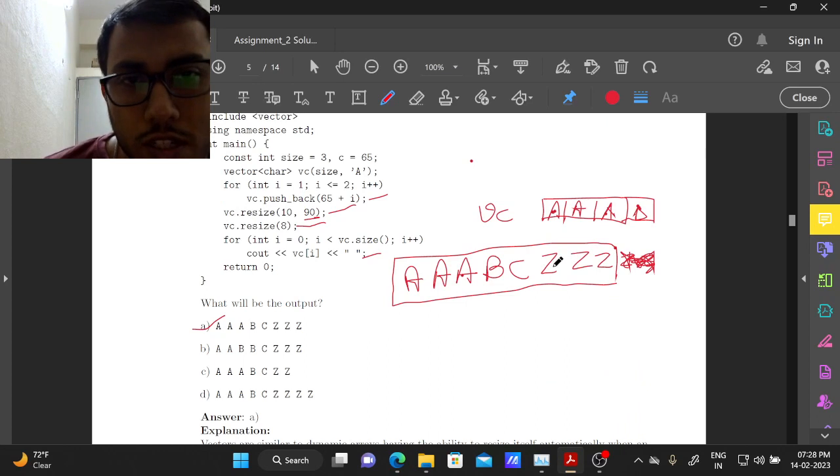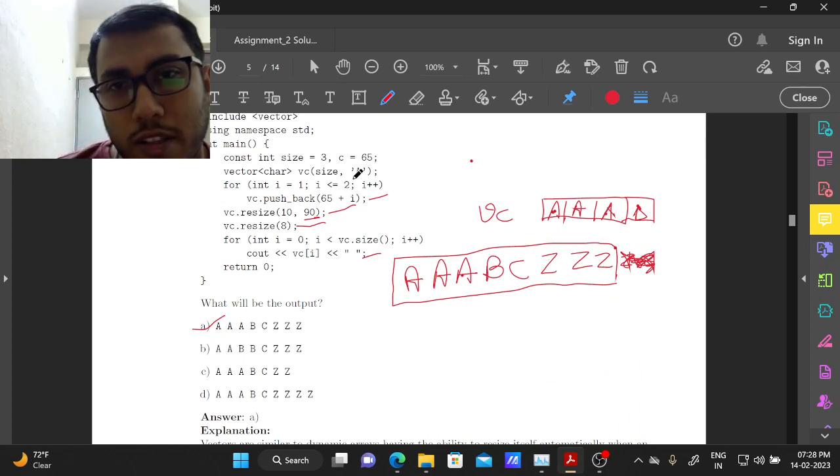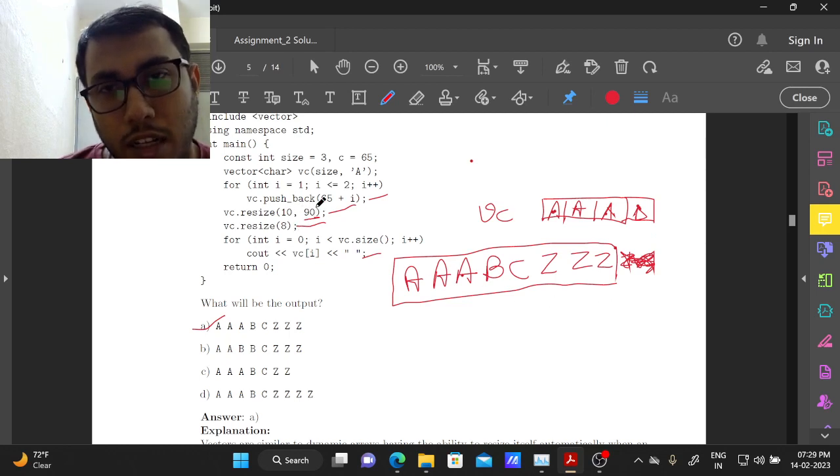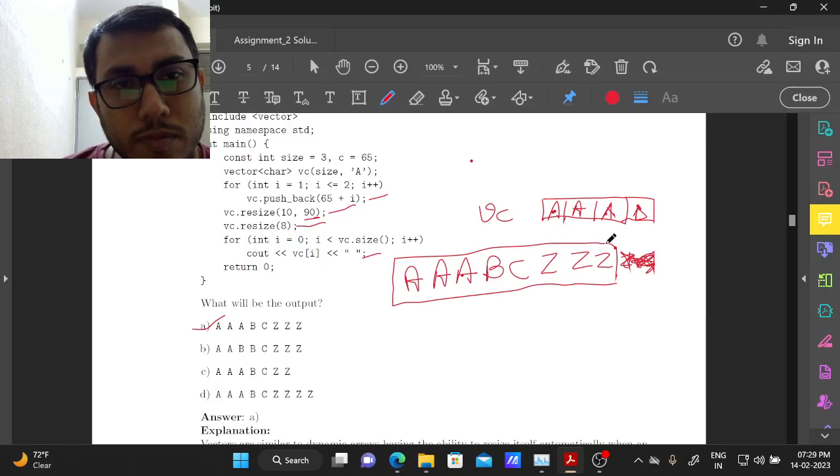Okay, understood this one. This is a vector. Last week I discussed what happens in vectorization. You first push it, and when the resize comes, whatever elements are not present get filled. Since it is 10, initially there were 5, so 5 will be blank, and the blanks will be filled with 90. 90 in this case is Z, so Z will be filled out.